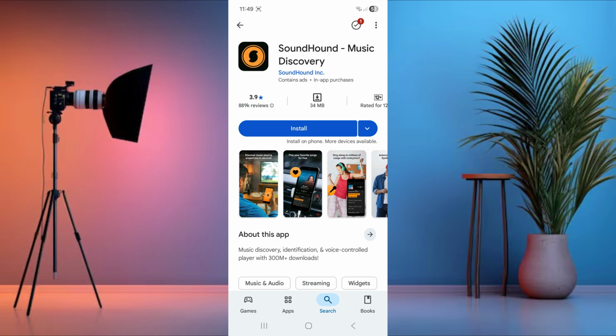This app is great because you can identify songs by humming, singing, or playing the music. It works on Android and also on PC through its web version, making it very flexible.